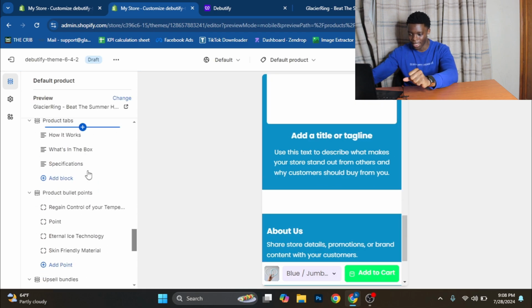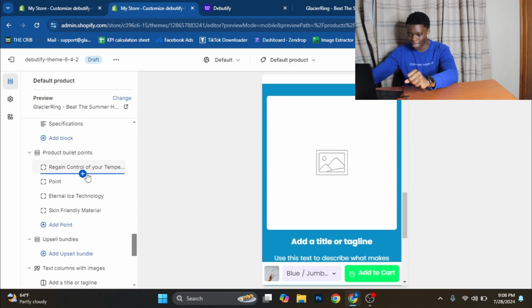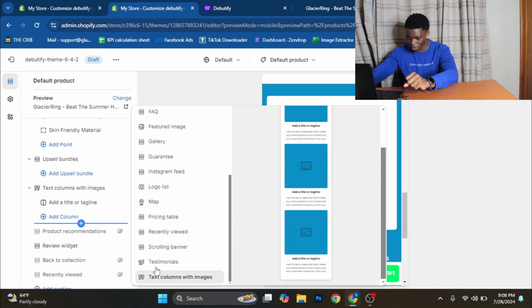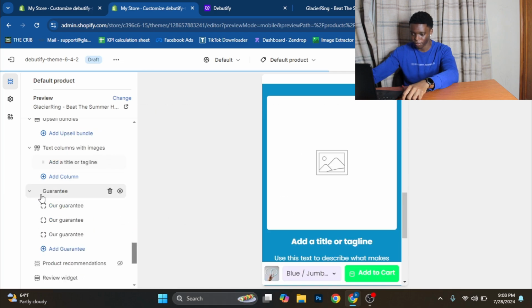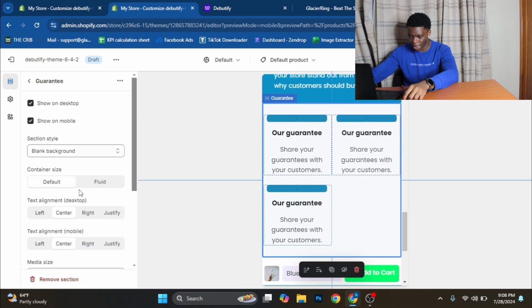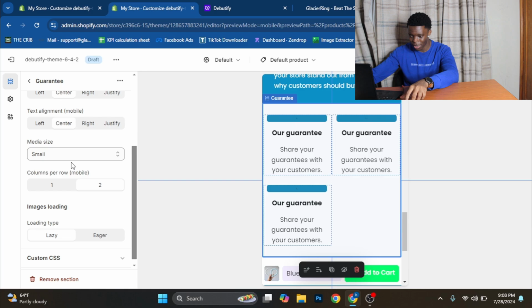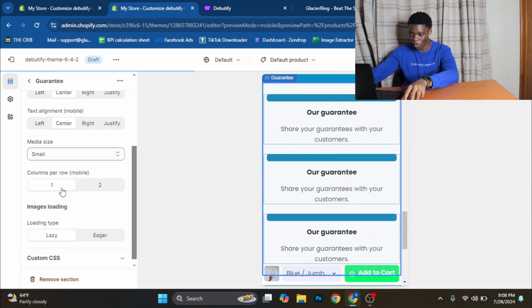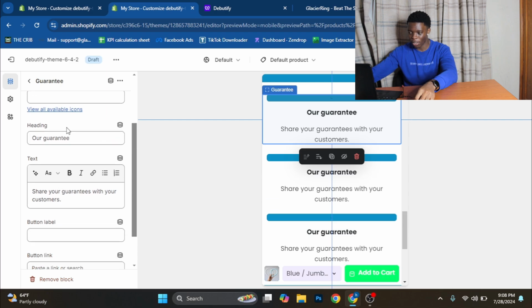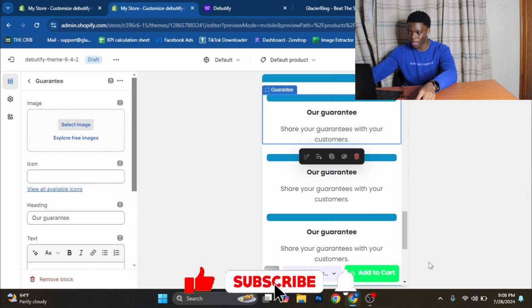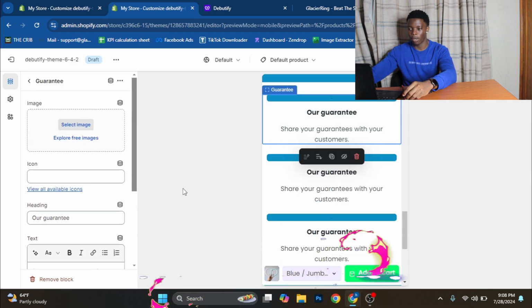So as I was saying, now we can add that guarantee. Plus, scroll down, or at least look for guarantee, and then open it. Leave this as blank background. Columns per row, make that 1. And then now for each, we're going to remove this image and we're going to put icons. But for now, it's just going to look like this until we put our icons in.